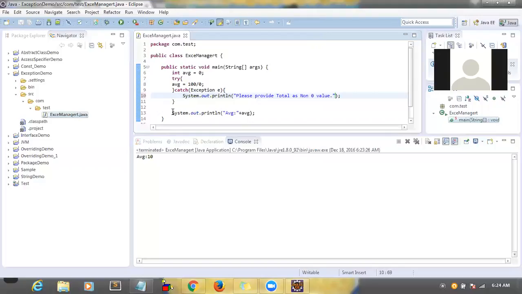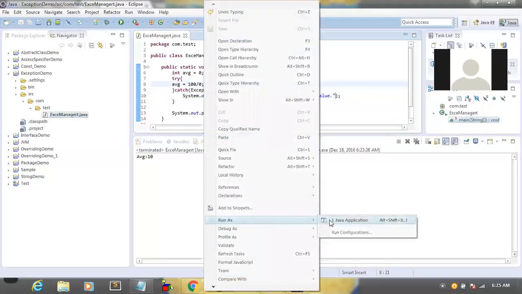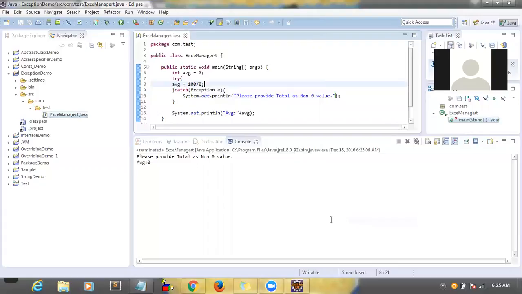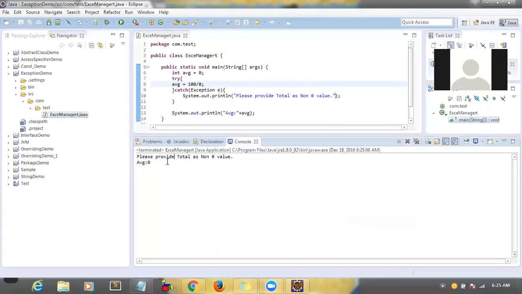Correct? Please provide a non-zero total value. Okay, let me run it now. What will we get? See what it's saying: please provide total as a non-zero value, correct? Right. So we are printing that total is 0. If you want, you can print it; if you don't want, you can ignore it. That is up to you.